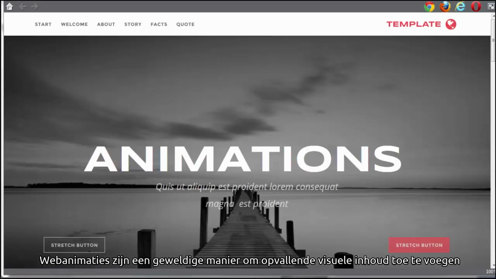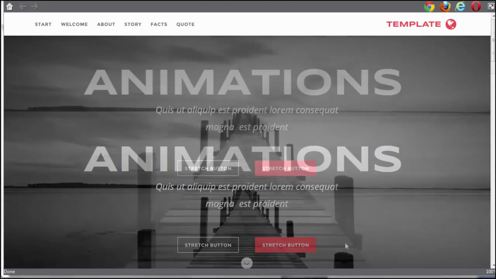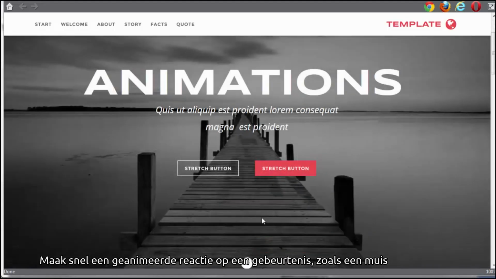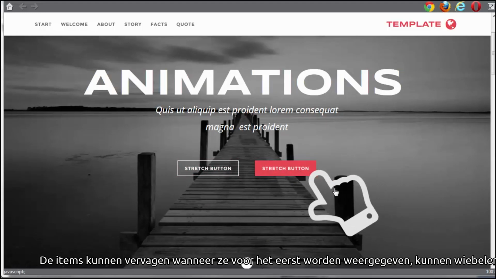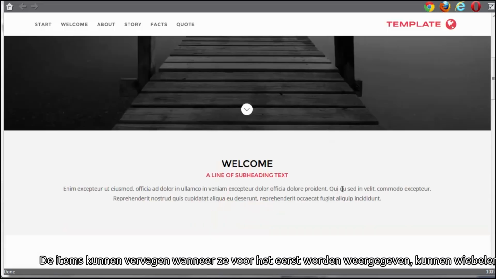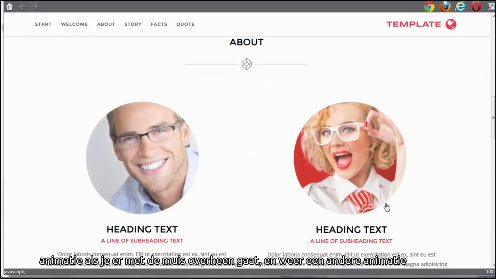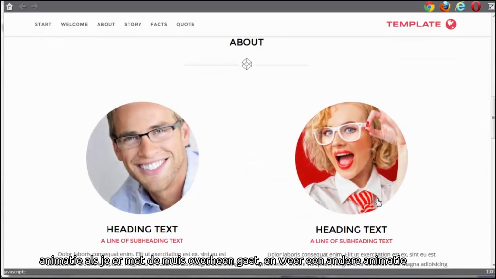Web animations are a great way to add eye-catching visual content to your web pages. Quickly create an animated response to an event like a mouse over, a mouse click, or a screen touch. For example, the items can fade in when first displayed, can have a wobble animation as you mouse over it, and a different animation again when you click the item.